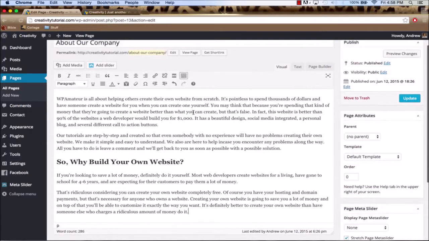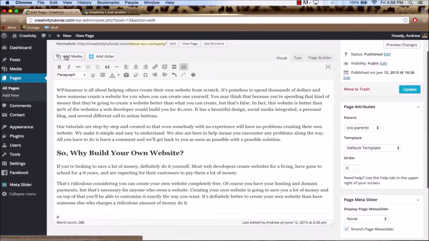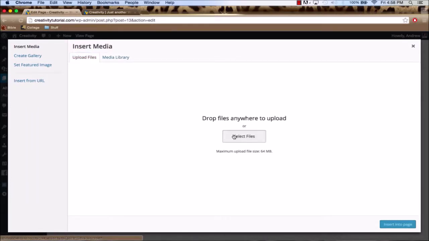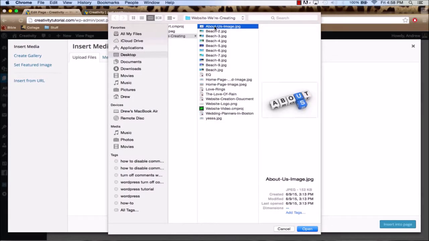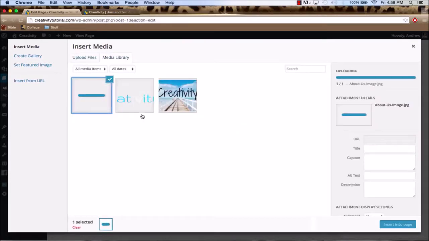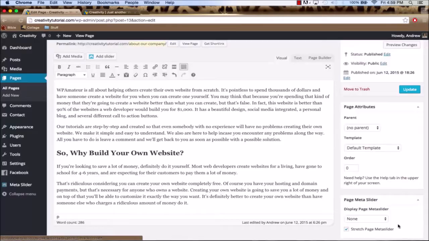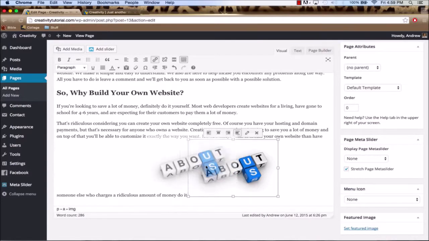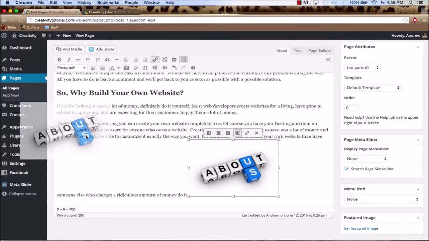And so it's just text, a heading, and we're going to upload an image. So if we click add media, we don't want either of these images. We're going to upload a file, and I have to find it. Here it is, About Us image. So if we click Insert into Page, it does exactly that. So let's say if we wanted to move it over here, we would literally just do that, if we can get it to where we want.